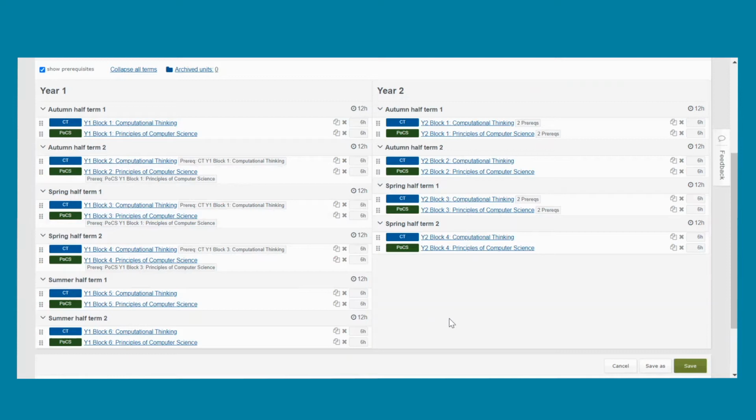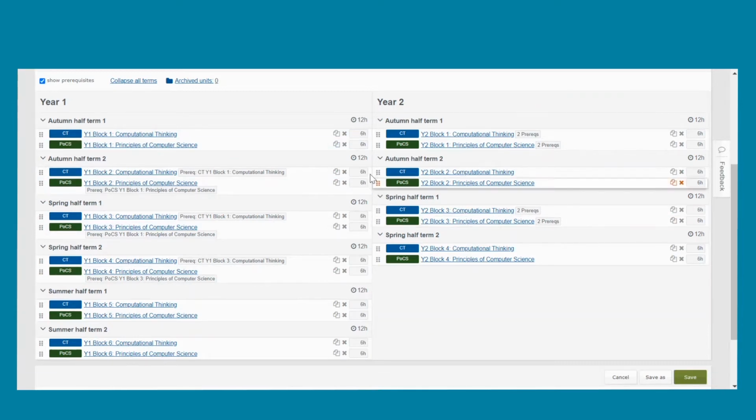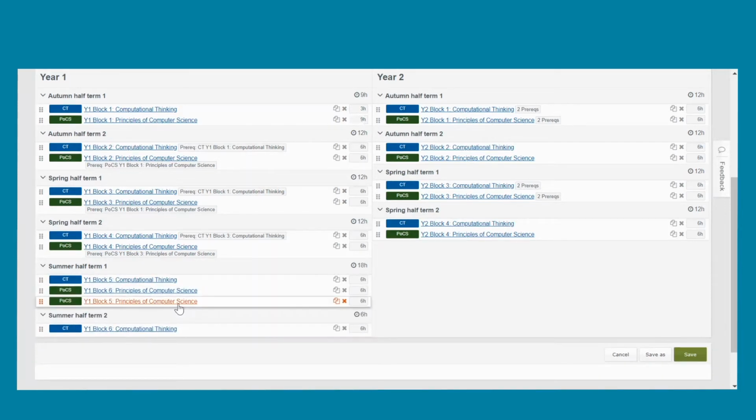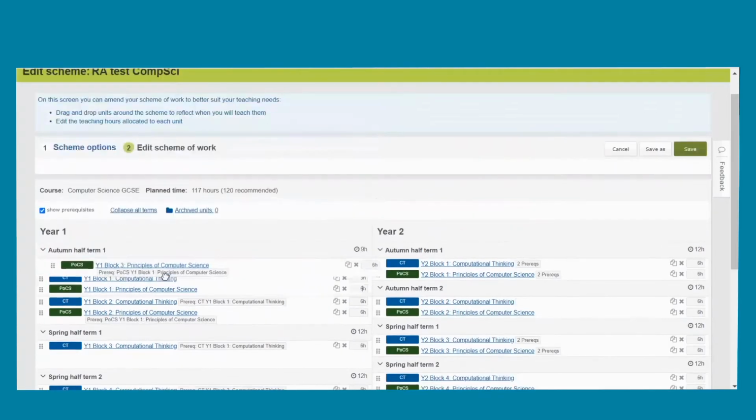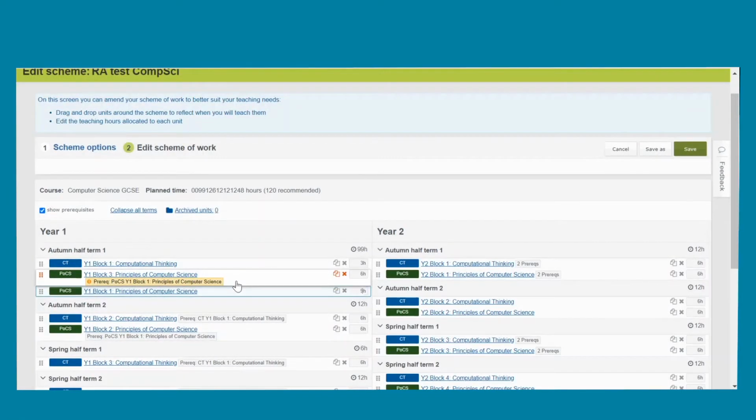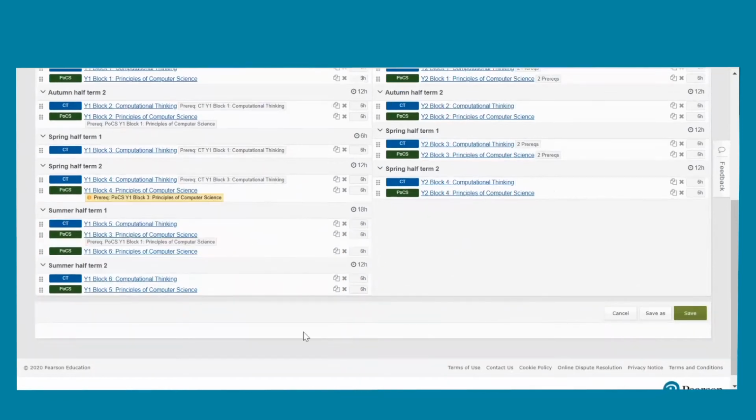The scheme of work is flexible to how you want to teach to support your level of specialism. You can follow the suggested plan or change the time allocated to each unit. You can even drag and drop units to rearrange the ordering for some of the principles of computer science units. Prerequisite knowledge will be flagged so that you can clearly see any potential issues with the teaching order you create.